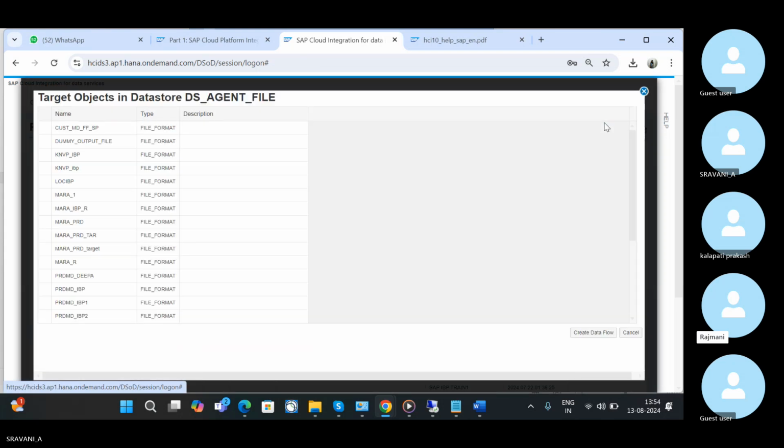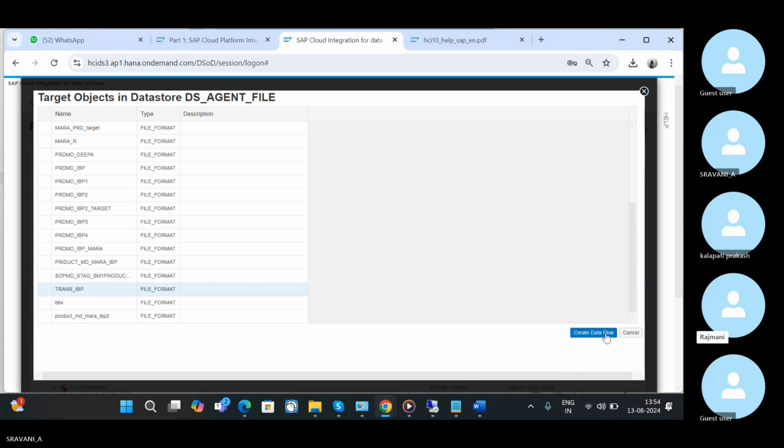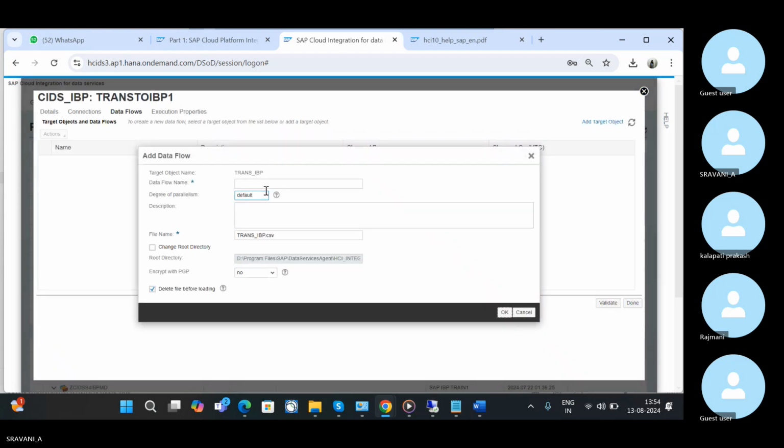So add target object. Select the target table here. That is Trans IBP. Create data flow. Data flow name, just df underscore trans. That is enough.